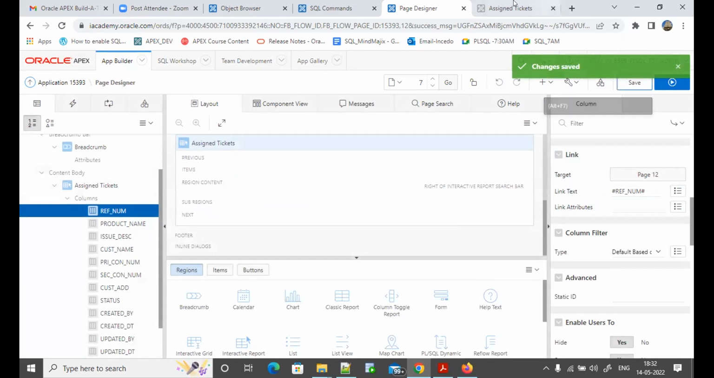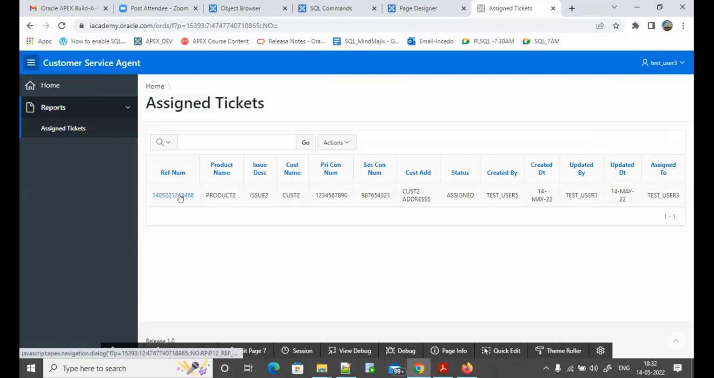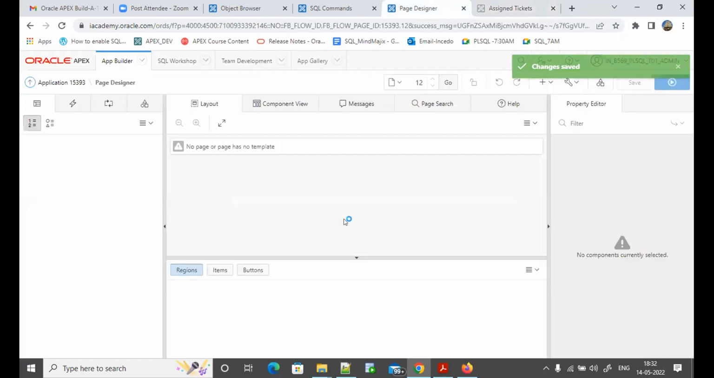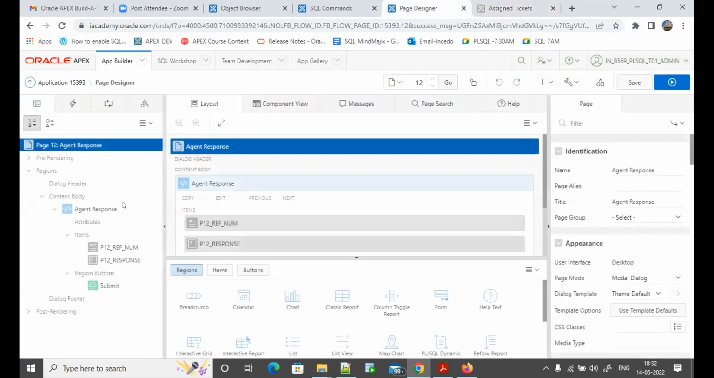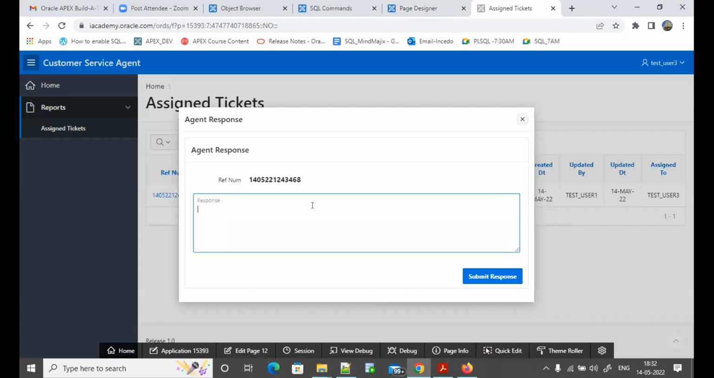Okay, so now I have linked it, click on reset. Now you see you got the link, click on it, you get for this reference number, for this ticket you are giving the response. This one I told you, this is a text area. Okay, you can see the type is text area, wherein you can enter a lot, so the responses would be very large, right? So I give text area, means wherein you can enter the responses.